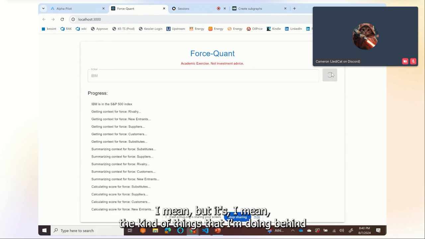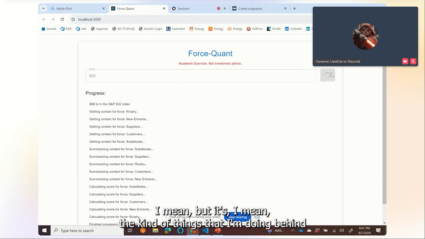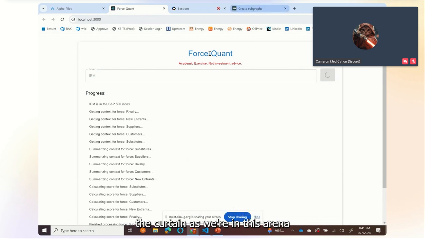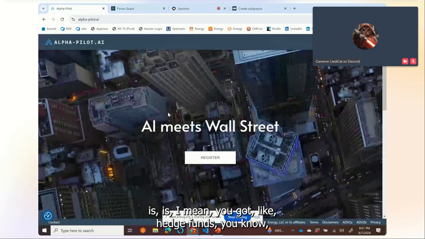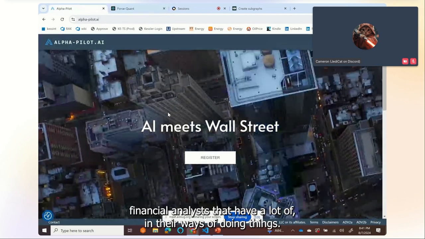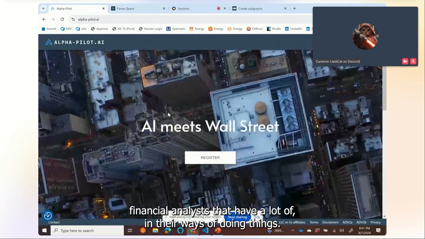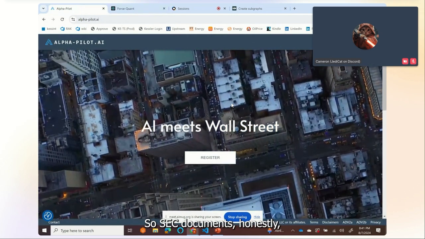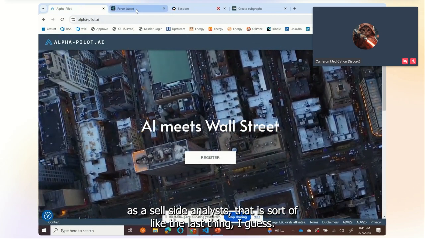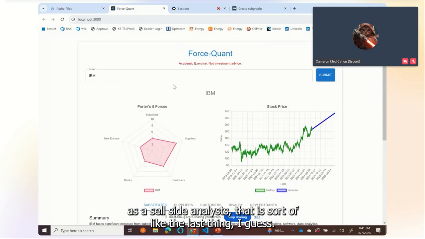I mean, the kind of things I'm doing behind the curtain, as it were, in this arena is, I've got hedge funds, financial analysts that have a lot of their ways of doing things. It's really building the mosaic, right? So SEC documents, honestly, as a sell side analyst, that is sort of like the last thing I'd go through.